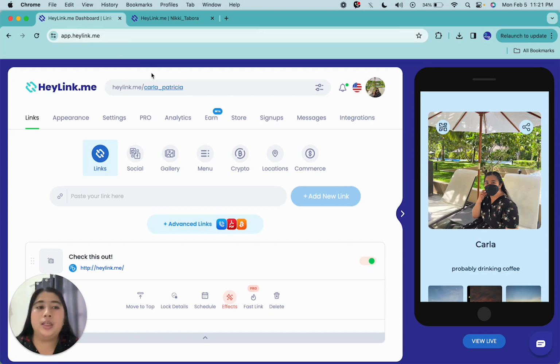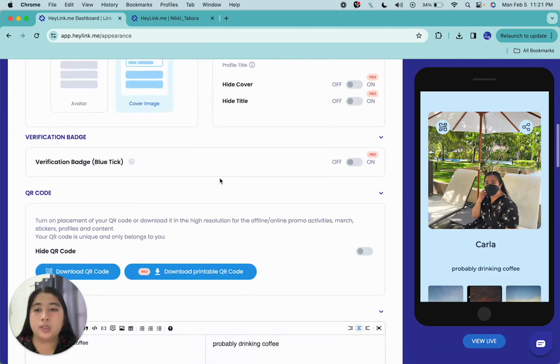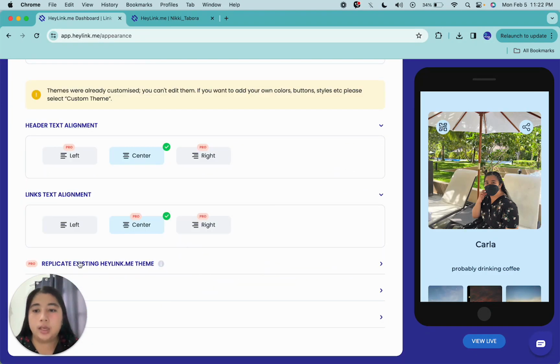So again, you must first log in to your profile, and then let's go to the Appearance tab. When we scroll down, we can see the Replicate Existing HeyLink.me theme block. Take note again that this feature is only available for pro users.